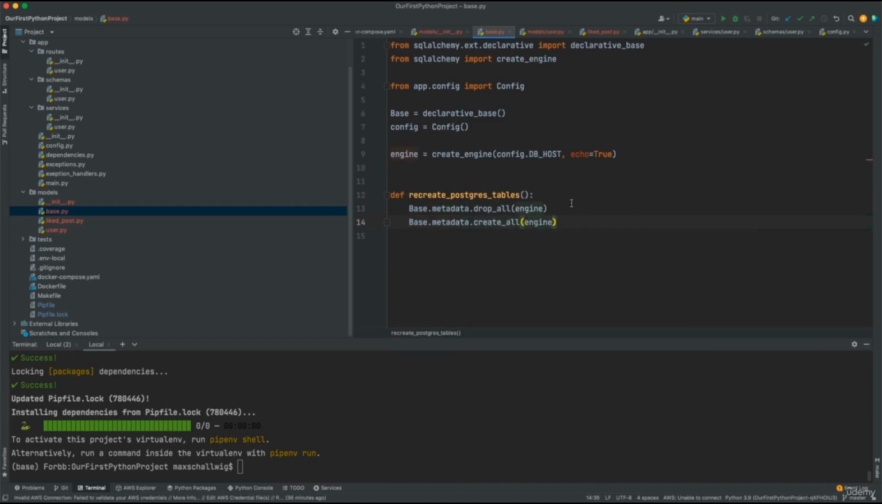So essentially what this function does is it's going to drop all tables associated to our base class here. It's going to use this engine for it, and then it's going to create all the tables associated to our base metadata object here that's registered to it. So this is just going to be a small helper function for that purpose.